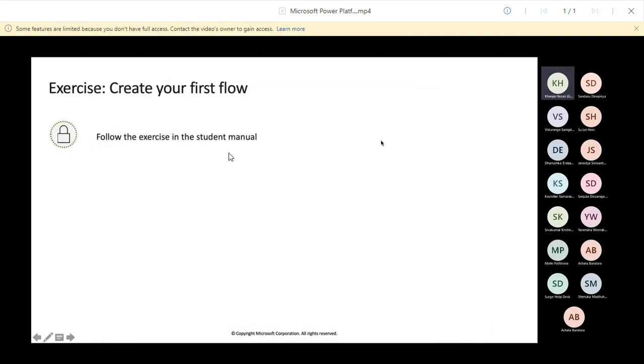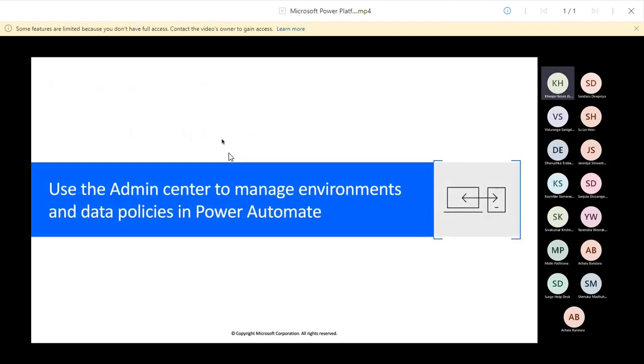So there are different flows that you need to perform today. These are the exercises that you need to complete: learn to use the Power Automate mobile app, receive text and email notification, copy files, create recurring flows, send an email with a tweet, create Teams flow, troubleshoot. Okay. So use the admin center to manage environments and data policies in Power Automate.